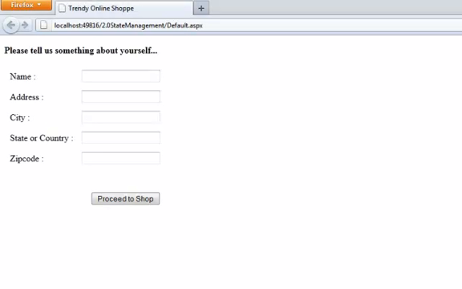Okay, the name of the website is Trendy Online Shop. Some fancy name we give for ourselves, and then it tells you, please tell us something about yourself. This is the first screen which greets you. So we need to fill in the name, the address, city, state or country information, and the zip code. Let's go ahead and fill in these values.